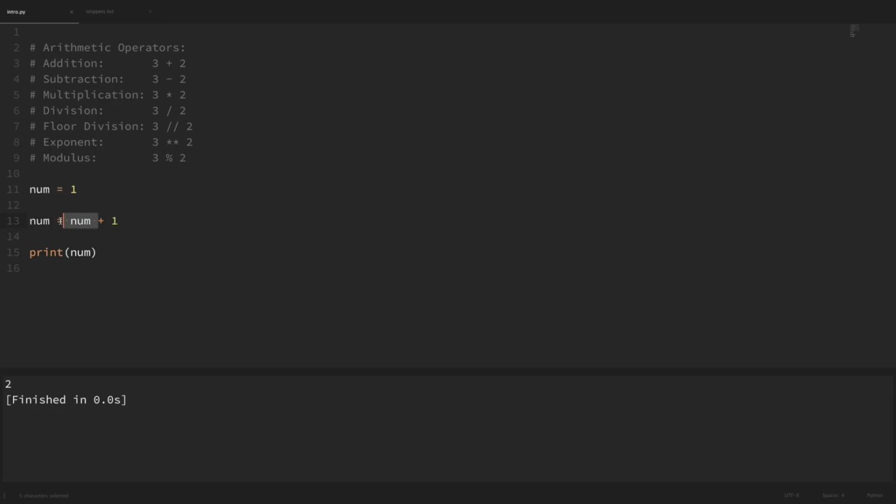So instead, we can just say num plus equals 1. If we run that, then we can see that it still incremented that value up to 2. And you can use this syntax with the other operations as well. So instead, if we were to say num times equals 10 and ran this, then we can see that we got 10 because it took our original number and multiplied 1 by 10.